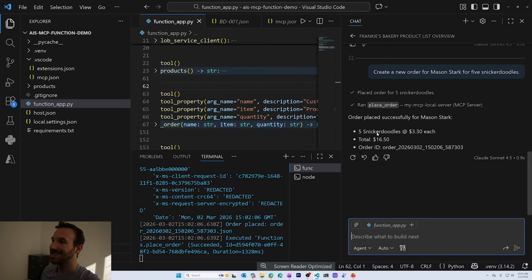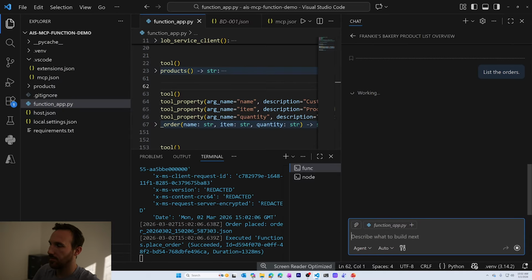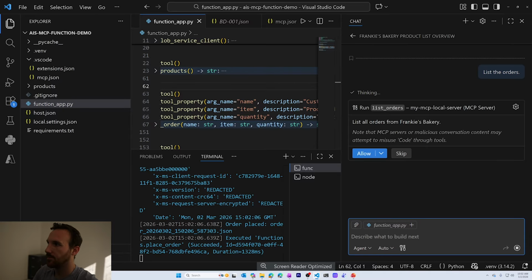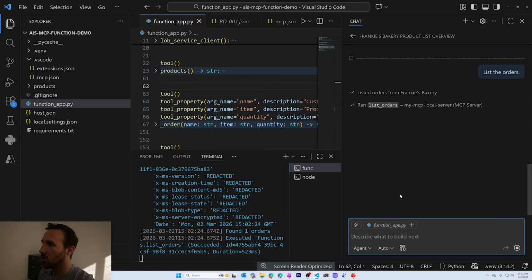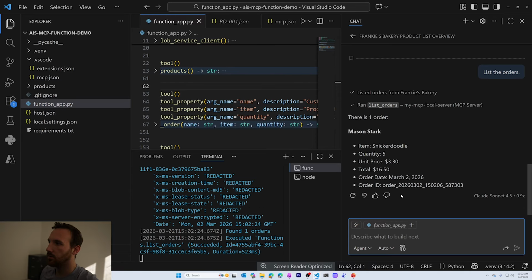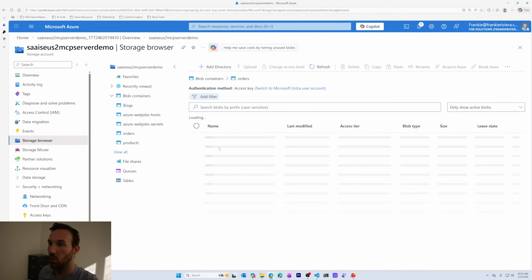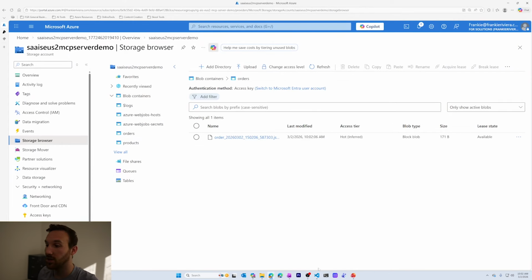The order is placed. Now we should see an order if we ask it to list orders. List the orders. Where we'll see the list orders MCP tool, run that, and we see our one order. In the cloud, if I go to orders now, I can see that one order that we just added.